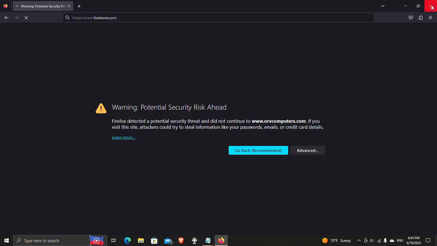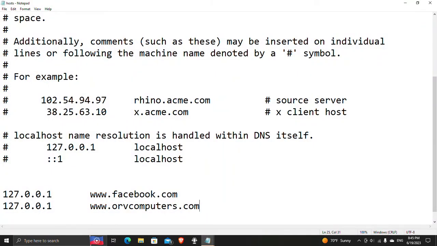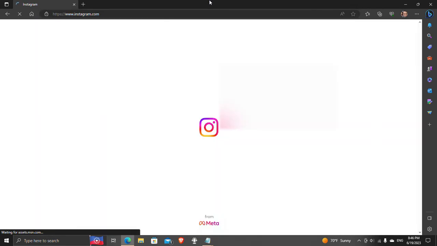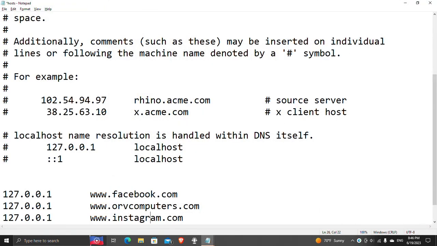So now let's do the same for Instagram.com. Always here 127.0.0.1 Instagram.com. First of all, I'm going to show you that Instagram is working. Let's do here Instagram.com. It is working. I'm going to close the browser, and now I'm going to save this.